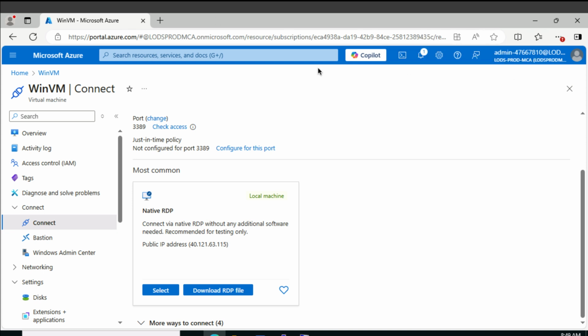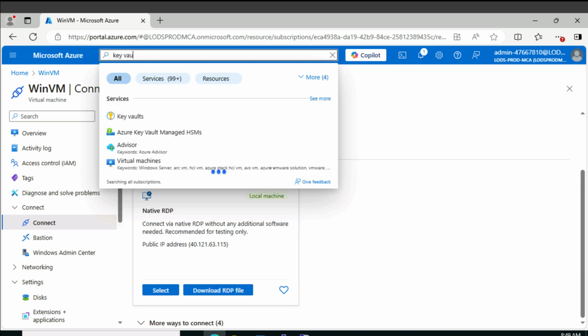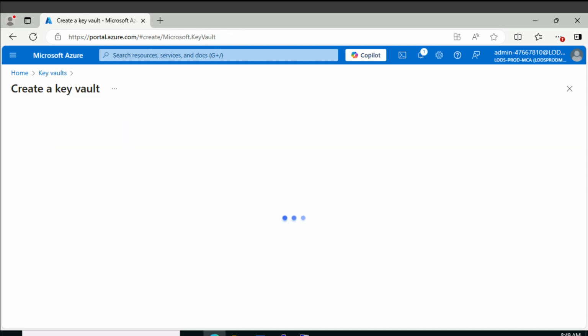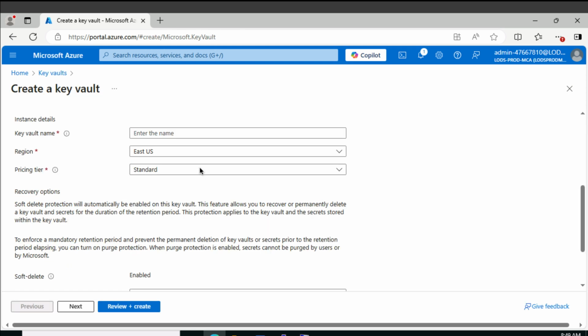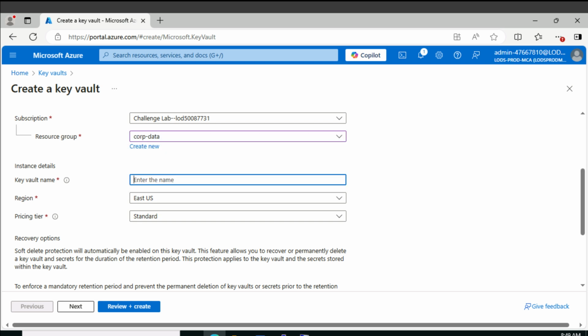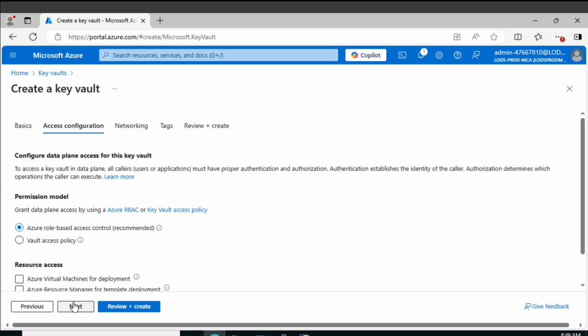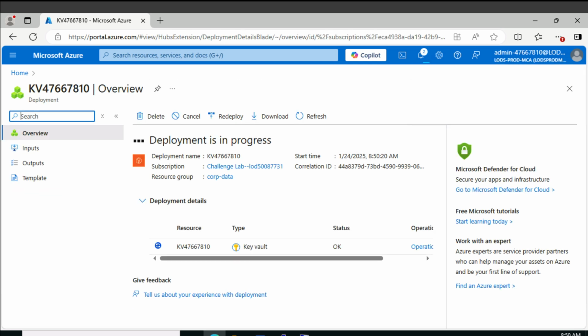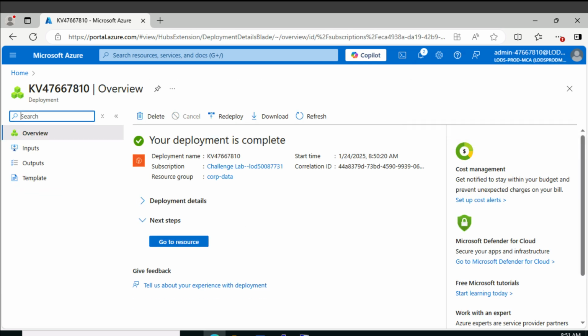So for that, we need to have a key vault. Let's create one. I'm going to put it in the same resource group and call it KV for the lab number. Standard tier is okay. And then we need to give access to disk encryption. That's great. All right, that's created. So now let's go back to our virtual machine.